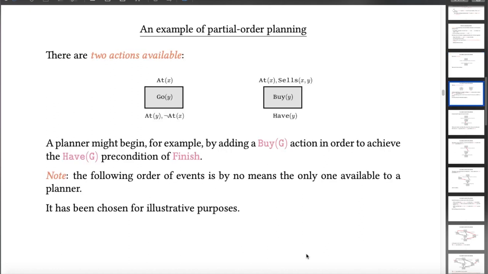In this problem, we're going to have two actions that we can apply. The first says that if we are at x and we go to y, then we will be at y and no longer at x. And the second says that if we are at x and x sells y, and we do the action buy y, then we will have y.